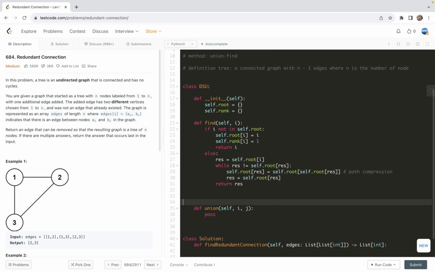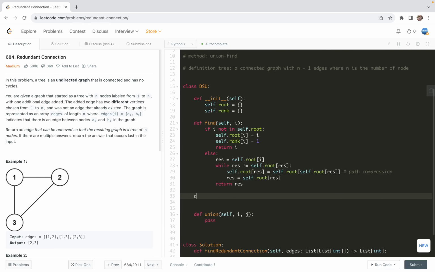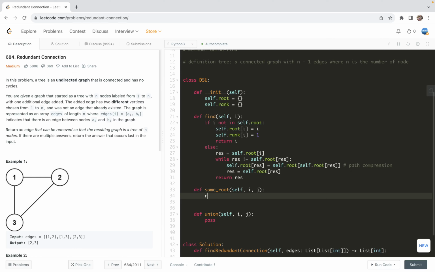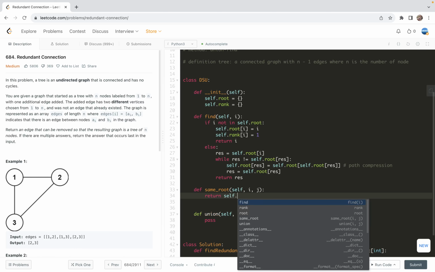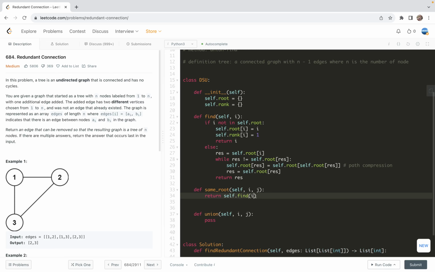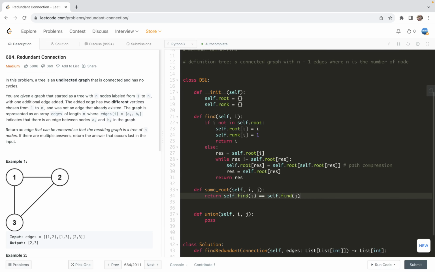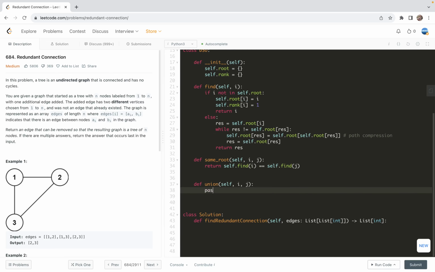Now let's look at the union method. Before the union method, I also want to implement another method called same root. Given two nodes, I want to see if they belong to the same cluster. This actually is very simple. We just need to return self.find(I), which is the root of this node, and check whether it's equal to self.find(G).